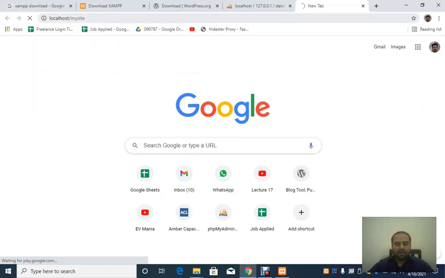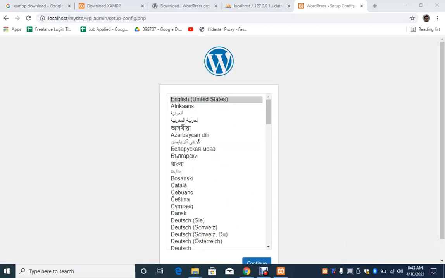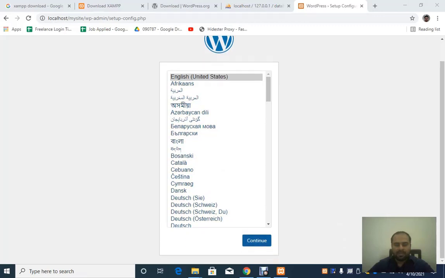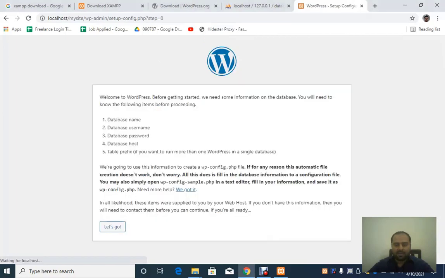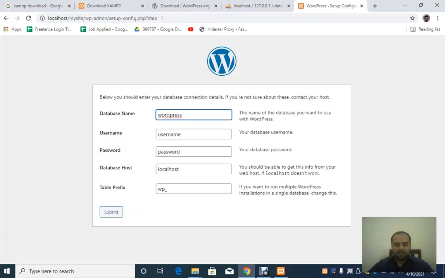It will be loading, basically connecting to my website, and after loading it shows this page. It will be asking for my language. I will select English United States. I will click on continue and it will ask me to configure the database. I will click on let's go.